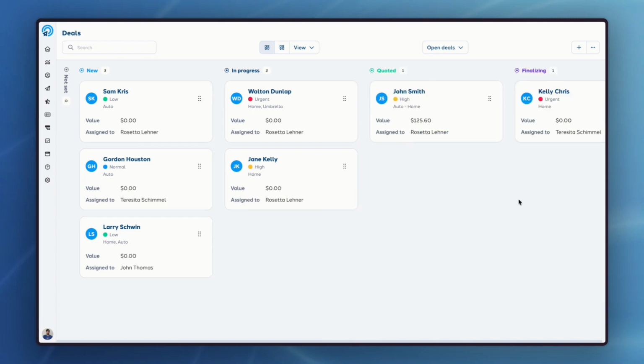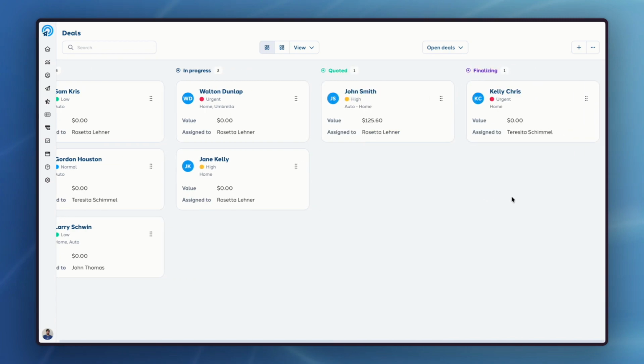And then we have a finalizing status here that can be used. Maybe you're going back and forth with the customer. They have some questions. They want to change things. You can put it in that finalizing status to kind of work on it. So that's sort of the default that we have with this particular pipeline. But of course, you can customize it and change it however you want. I'm going to show you how to do that in a little bit.